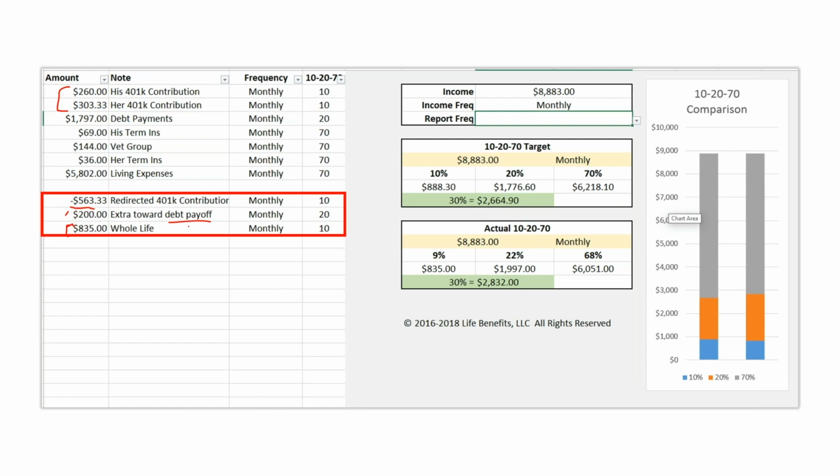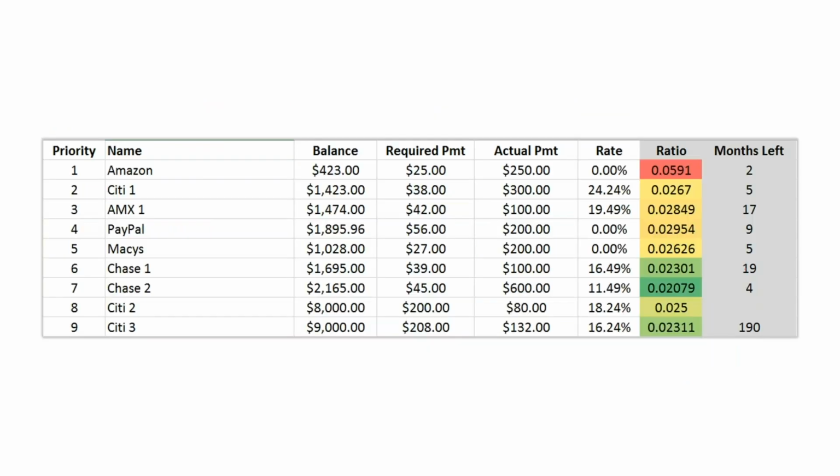So that's how the 10, 20, 70 works. You can see that now over here, these columns are very balanced and very close to our target right here. So that's a nice way to balance cash flow. Now that we know that their cash flow is balanced, then we can take a look at the debts. And this is another example. All the names, the personal information has been taken out of these examples, so they're generic in that respect, but these are real examples that we have worked through.